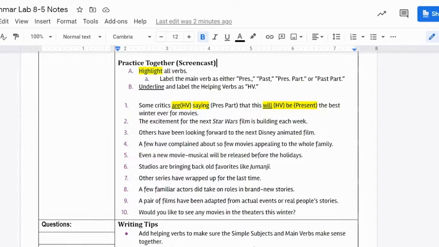We're also going to underline and label the helping verbs as HV. We want to get used to the idea of identifying those helping verbs. That'll help us make sure we're using the correct verb tense. It'll also help us ensure that we have a correct agreement between the subjects and the verbs when we use our helping verbs correctly. We can't use them correctly if we can't identify what they are to begin with. Let's do a few of these together.